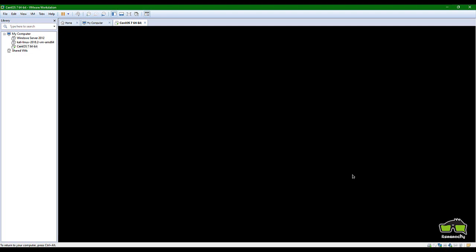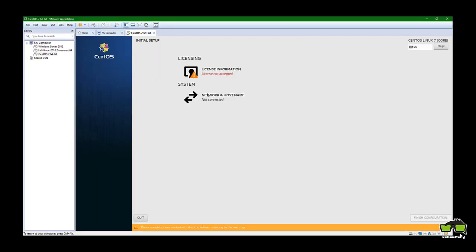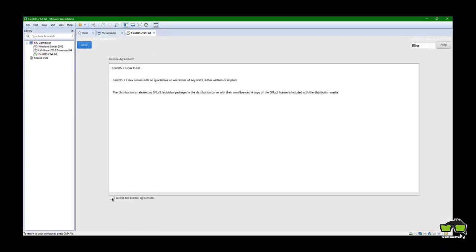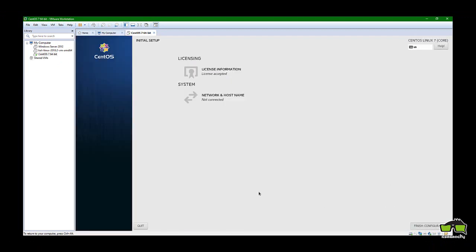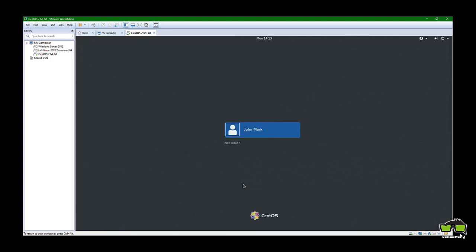Okay, so we are now in the initial setup. Let's hit and agree on the license agreement. Hit done. Yeah, let's hit done. Okay, finish the configuration. So this will reboot the system, and we'll wait for a little while for this to load. And there we have it, our first installation of CentOS.